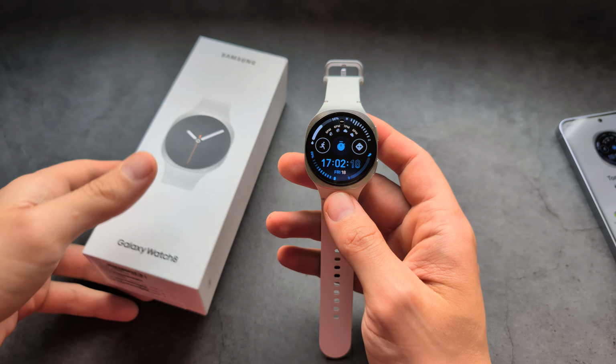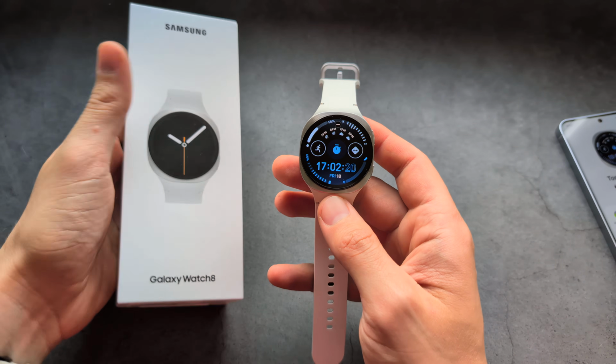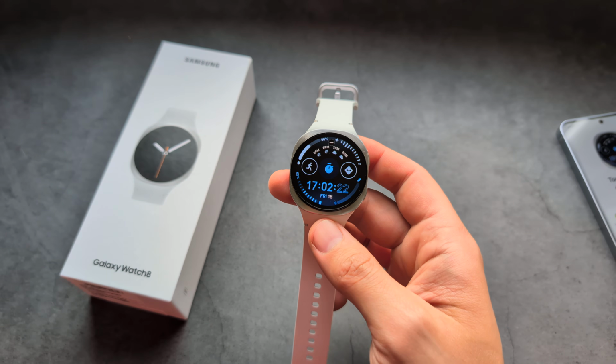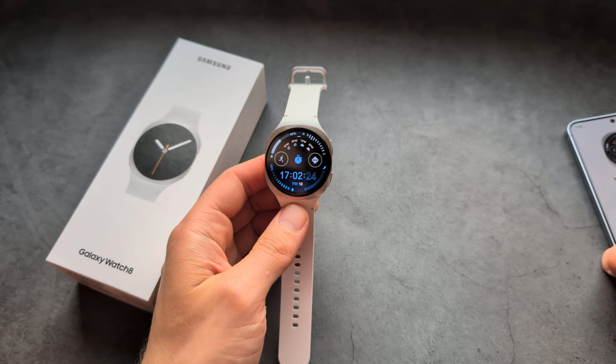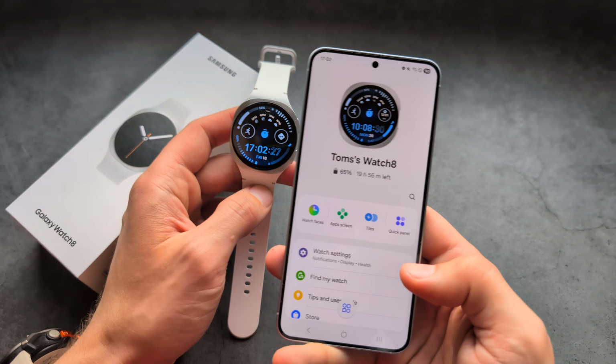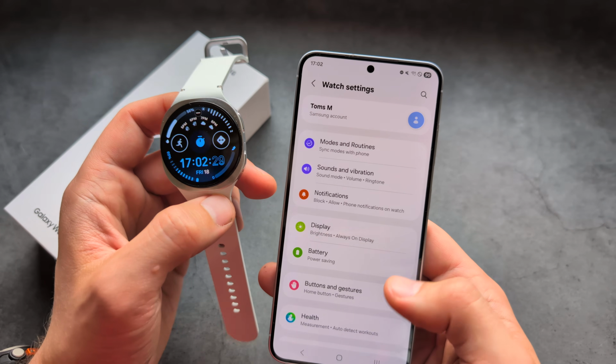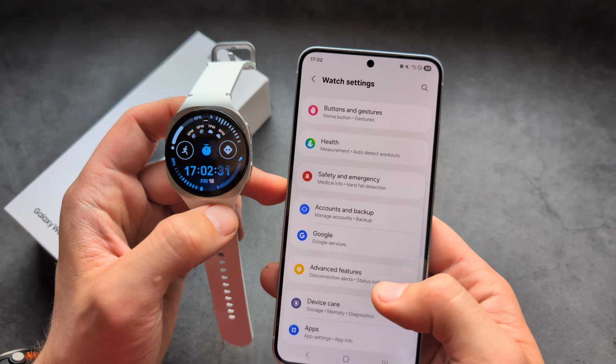Let me show you what the new Now Bar looks like on the Samsung Galaxy Watch 8, also how to set it up and customize it. So first things first, if you go in your phone app, basically click the watch settings, advanced features.